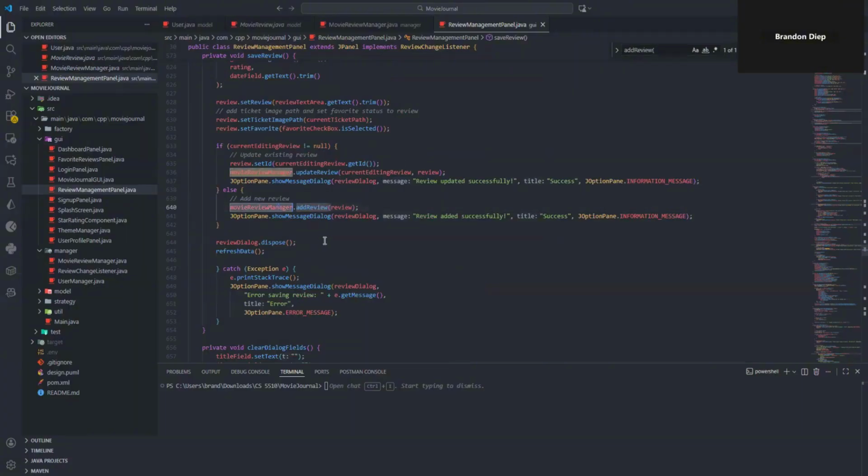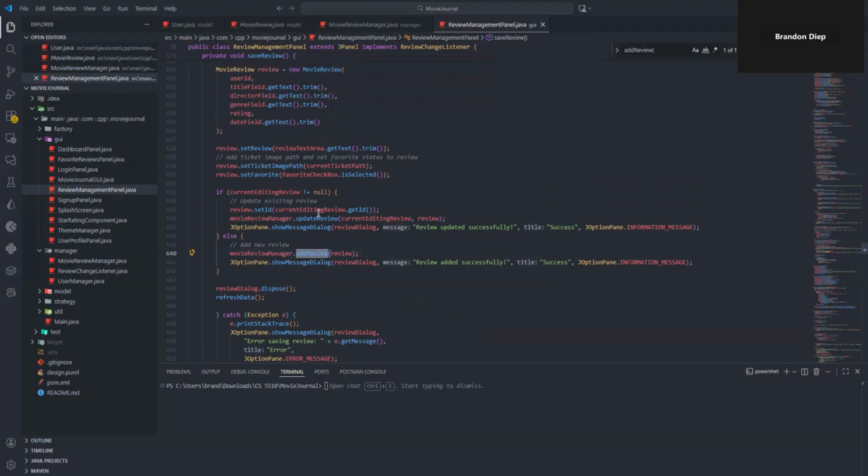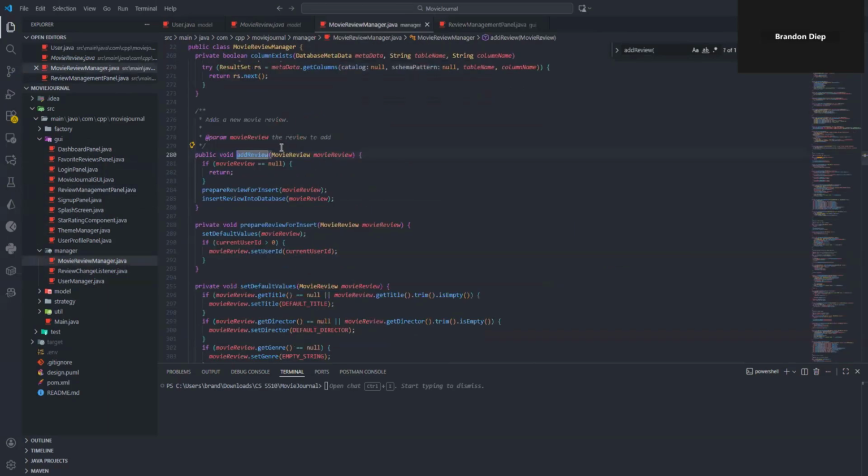So imagine there's a button where a user clicks it and then this method executes a function called add review. If I click this, you'll notice that I'm in my MovieReviewManager.java and it's calling this method here.